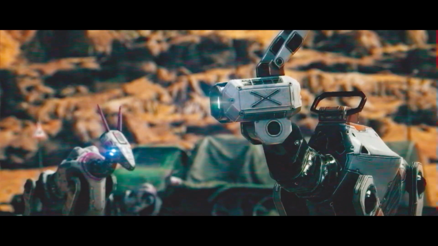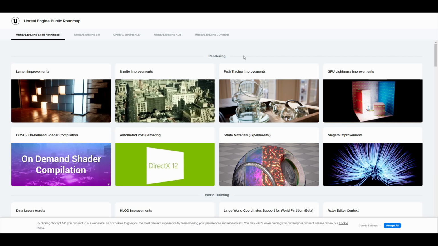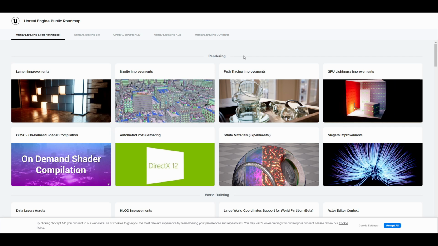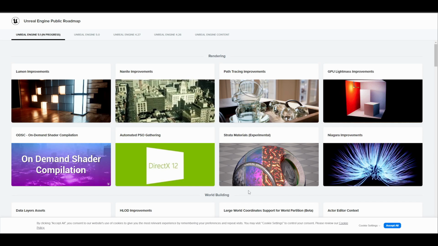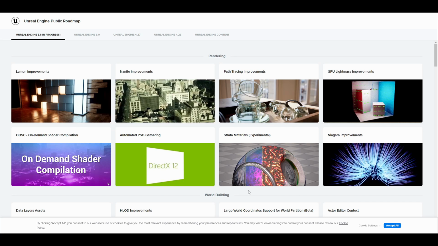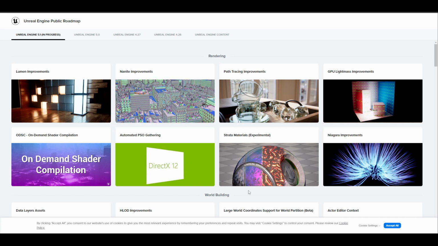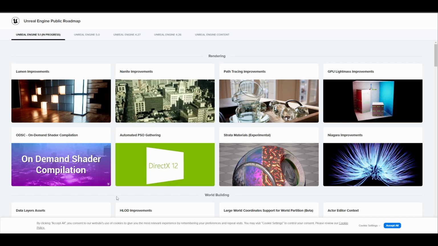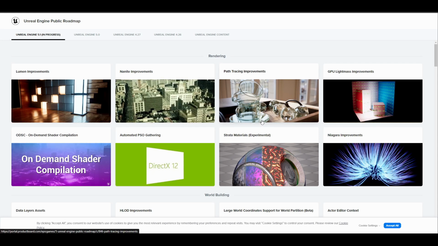And if you go over to the Unreal Engine public roadmap for Unreal Engine 5.1, you notice that we have a huge set of things coming. Lumen, Nanite, Path Tracer, the GPU Light Mask, and also Niagara are having improvements across the board. There's also a brand new set of materials that's currently experimental, and there's another kind of material that will be coming in Unreal Engine pretty soon.